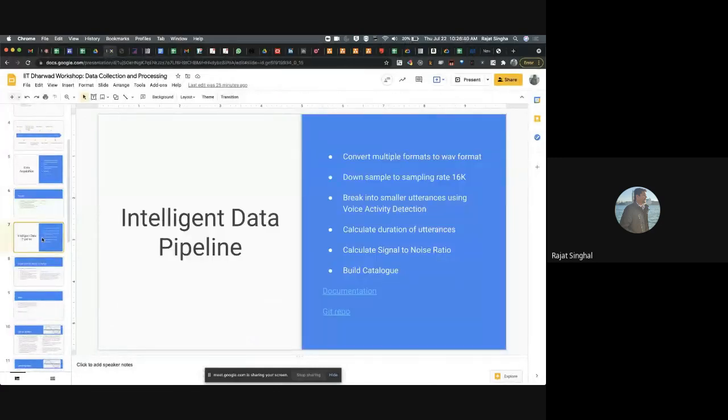So the next part: once you get the data downloaded, the data is not useful at all. It is just raw data, and it can have bad data as well, and we need to do a lot of cleaning and processing to make it eligible for model training. That was the question someone asked. So we do a lot of things. We convert all types of file formats to the wave format, which is required for model training. We downsample to the sampling rate of 16,000, which we'll discuss later on.